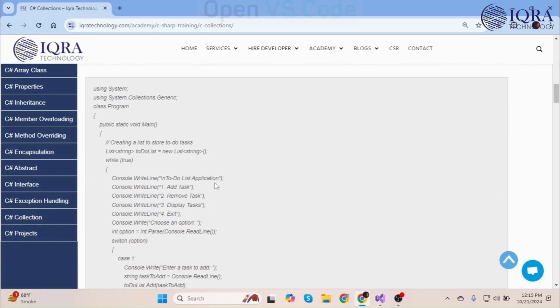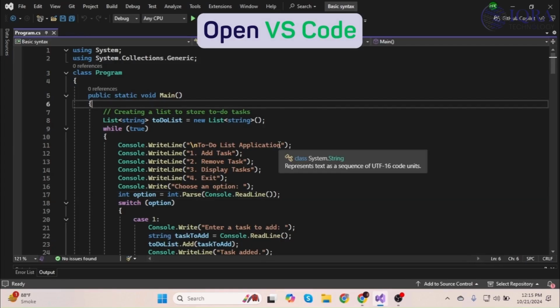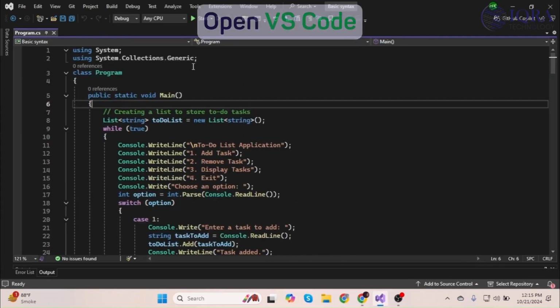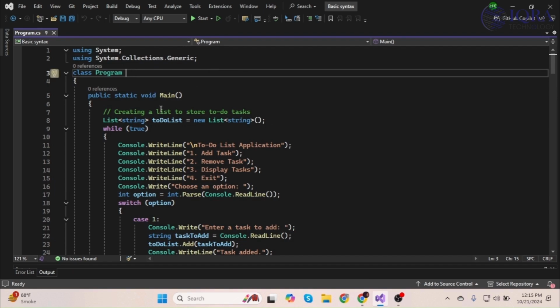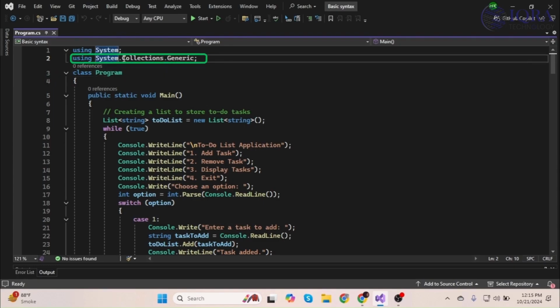We have taken all those examples in our Visual Studio. So here, first of all, you see that whenever we use collections, list, hash set, dictionary, or any other collections, also which are very rarely used, it is very important that we use this namespace, system.collection.generic. Did you understand? Using this namespace is very important for the collections. Now here we are creating a list to store to-do tasks. Here we have created a to-do list.